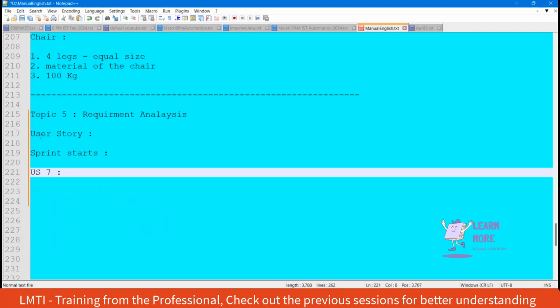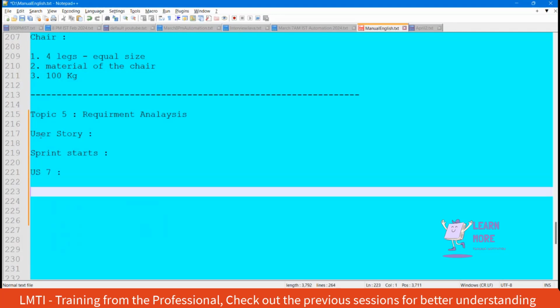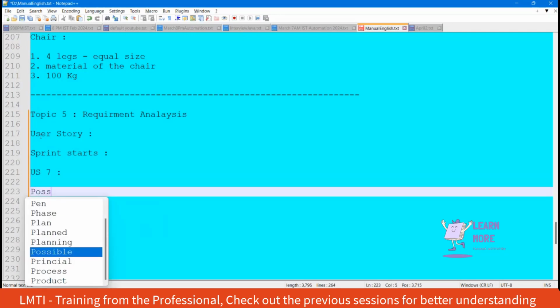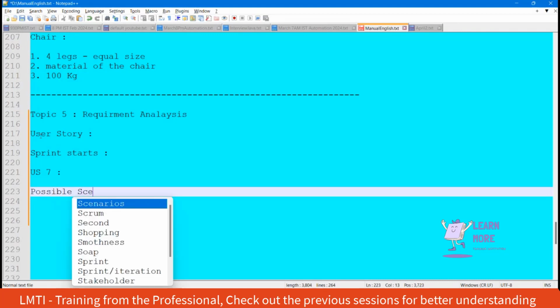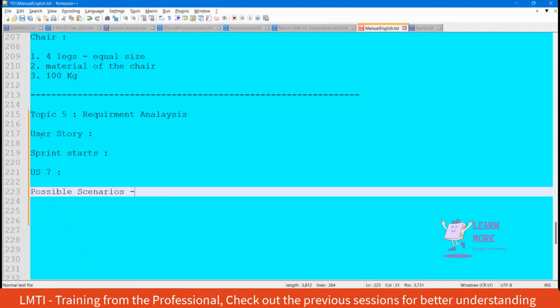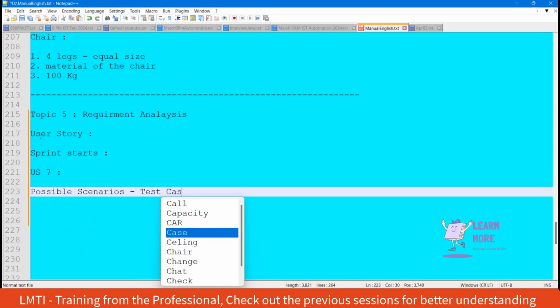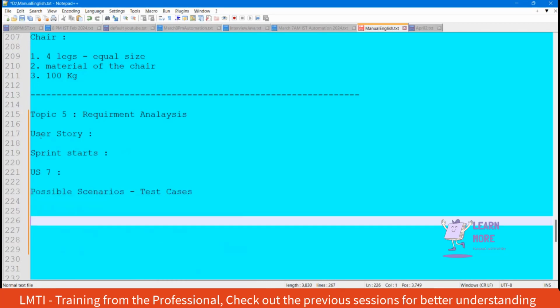So the first thing we need to do is the analysis. Why are we doing the analysis? Only if we analyze the user story can we derive all possible scenarios, which is nothing but deriving the test cases. Now let me pick one sample user story.